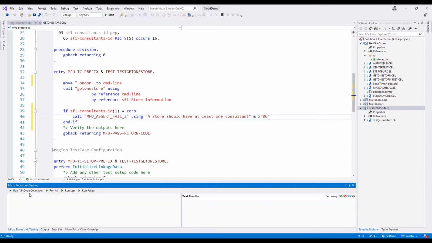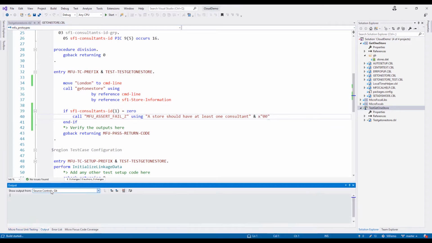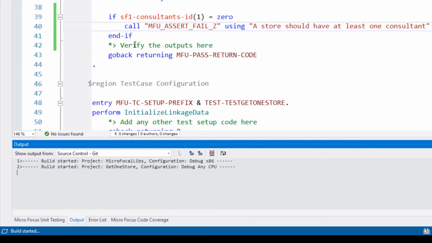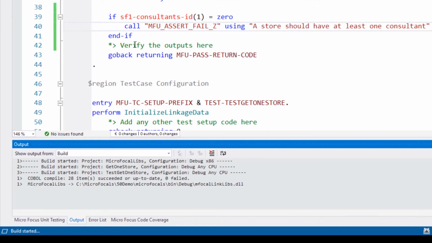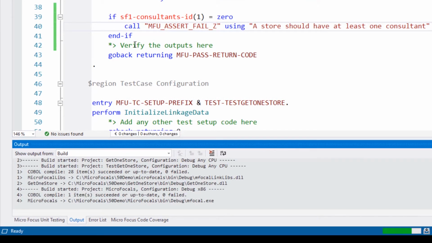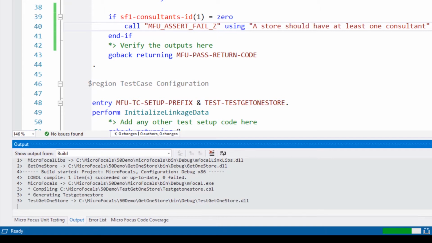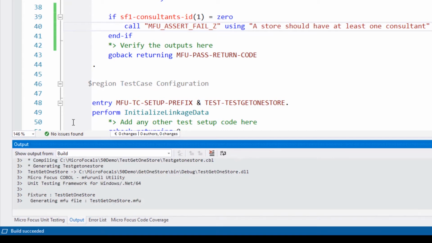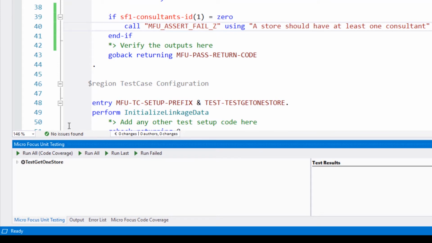Okay, we're just about ready to run those tests. First of all, the test case will get compiled, and after a few seconds, we should see it execute, and the results will be in the unit testing window for us to examine. And it looks like everything is green, so the tests have passed.